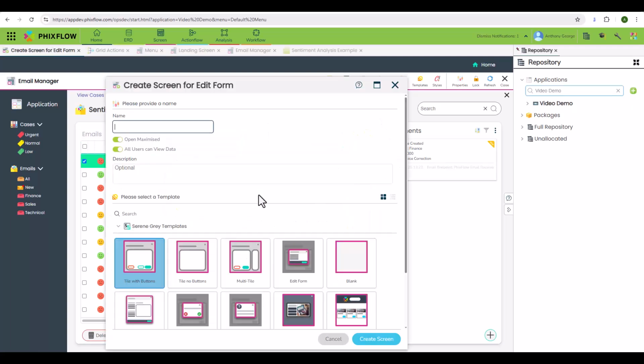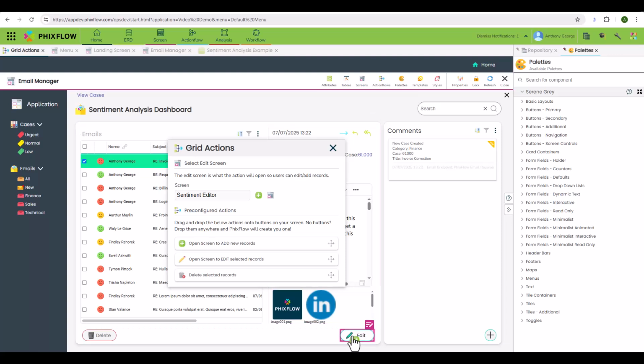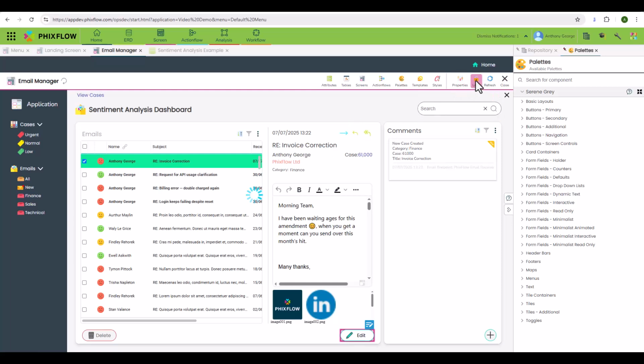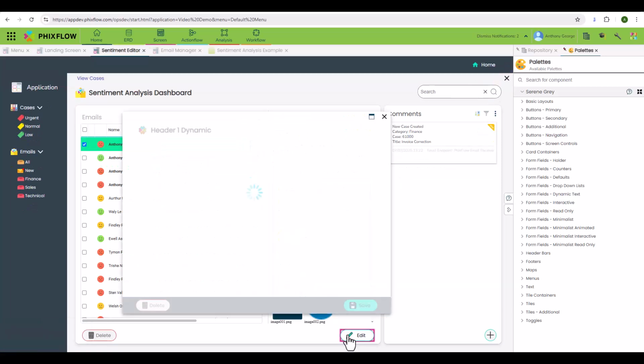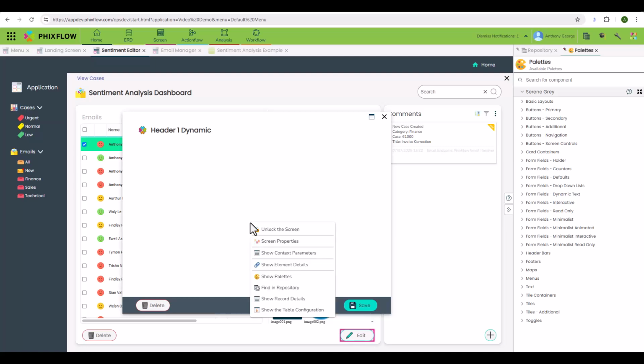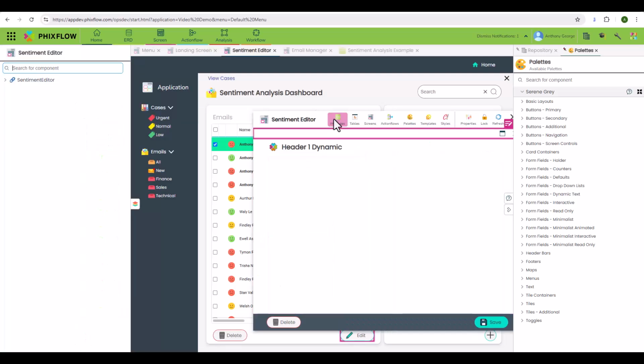Here I'll create a new screen, provide it a name, and I select from one of the many templates available with the product. Here I'll choose our edit form and create the screen. This then creates the associated actions, which we can then add to the button. And now we'll lock the screen and we'll click our edit button in order to see our new screen that we just created. Now I'll add in the attributes that I want to be able to edit.